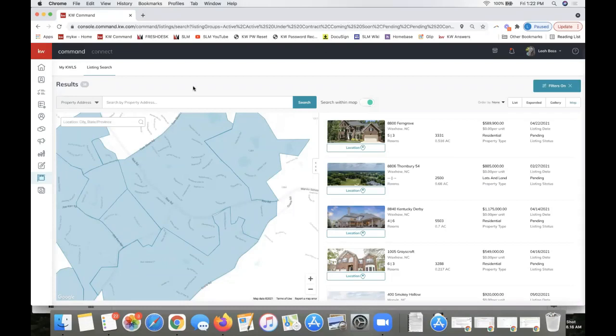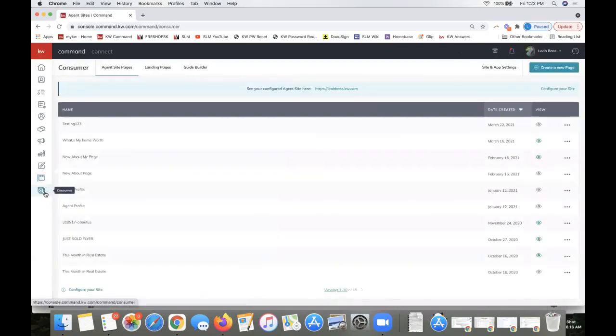All right. So now let's talk about implementing these listings into a listing landing page so you can start capturing leads from your active listings. To get started on landing pages, that is actually the very bottom icon in Command. So the very bottom left icon will be the consumer icon. The idea behind this consumer section is this is all the tools for your clients, like tools for your website, landing pages, and app, and guide builder.